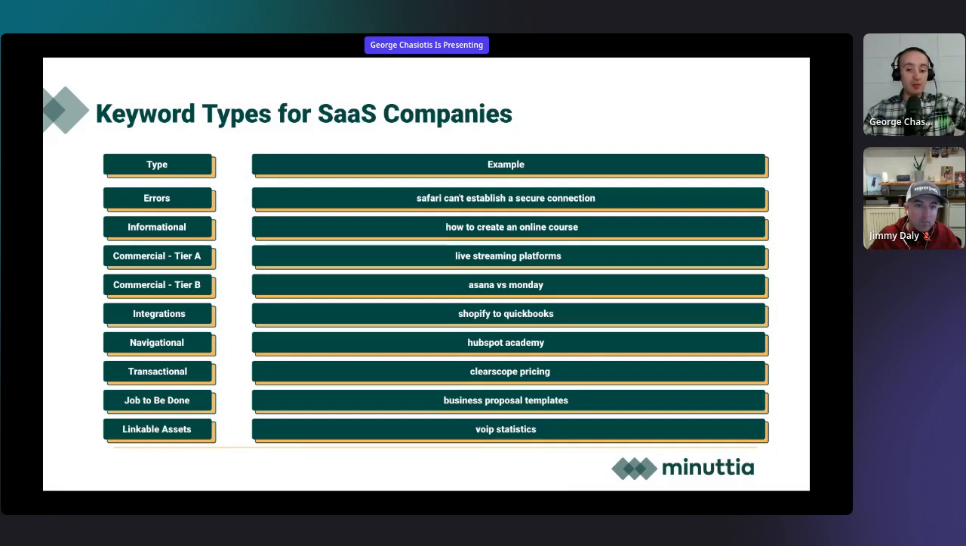For example, Asana vs Monday, right? Then we have integrations, Shopify to QuickBooks. I want to get the two tools to work together. We have navigational, for example, HubSpot Academy. I'm looking for a specific page or section on a website.